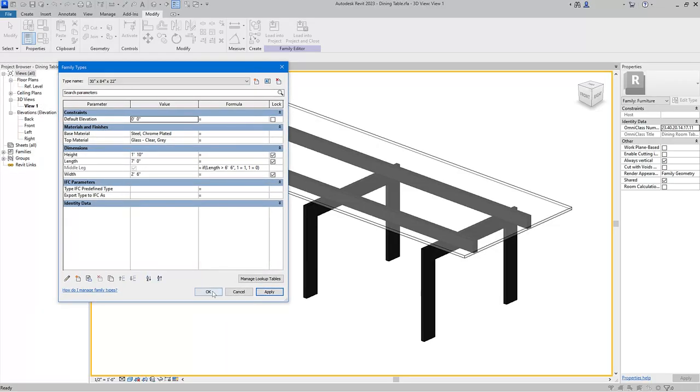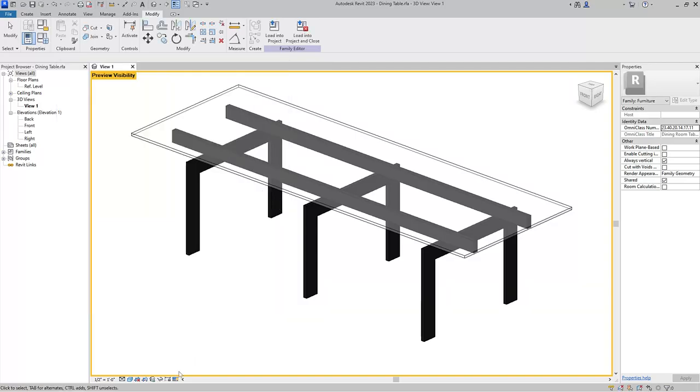We can now go ahead and select OK to the Family Types dialog box, and finally we'll remove the preview visibility.